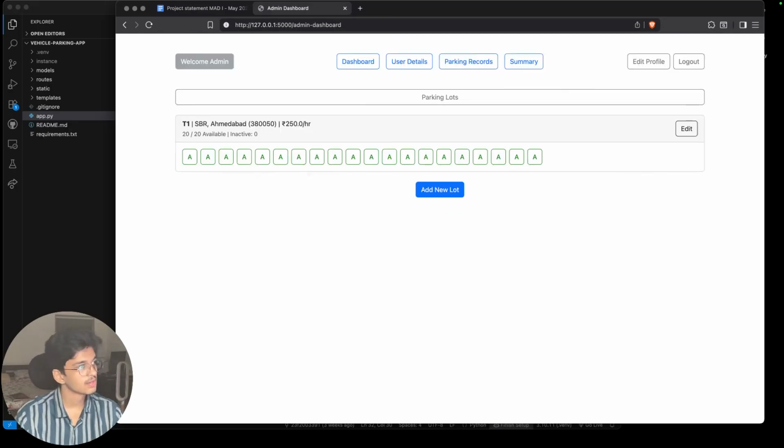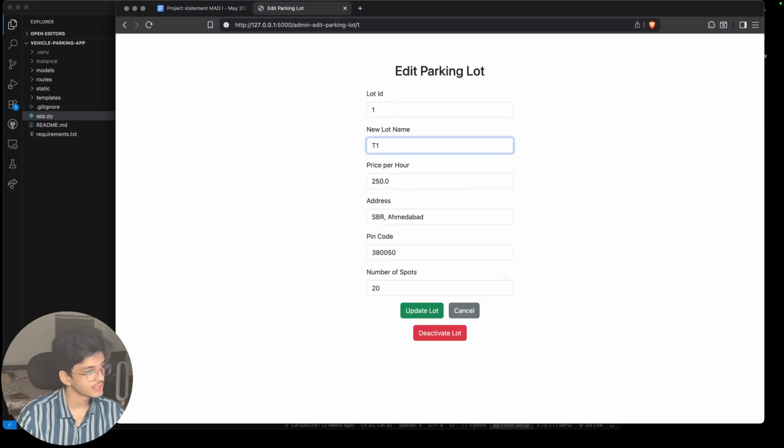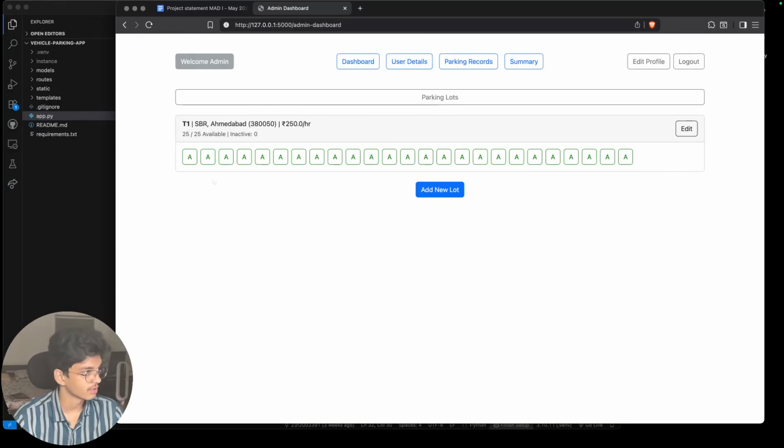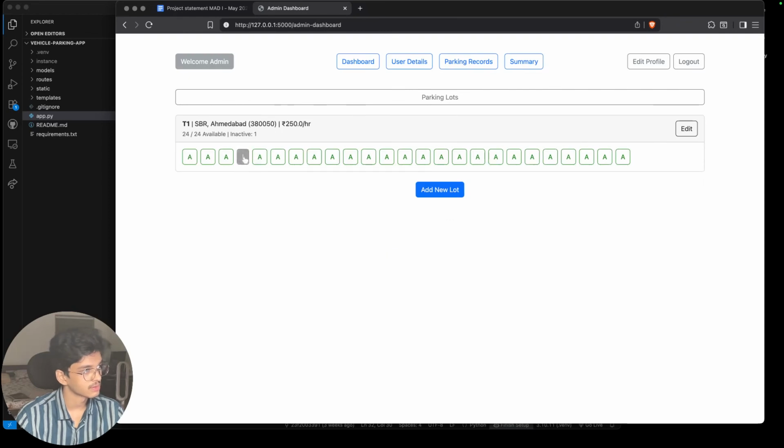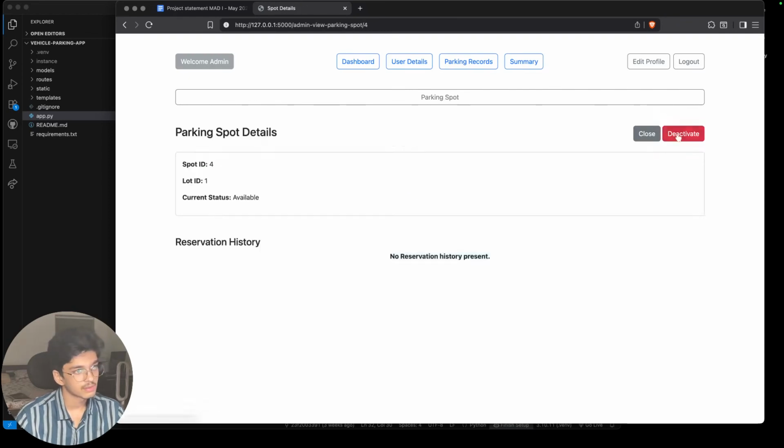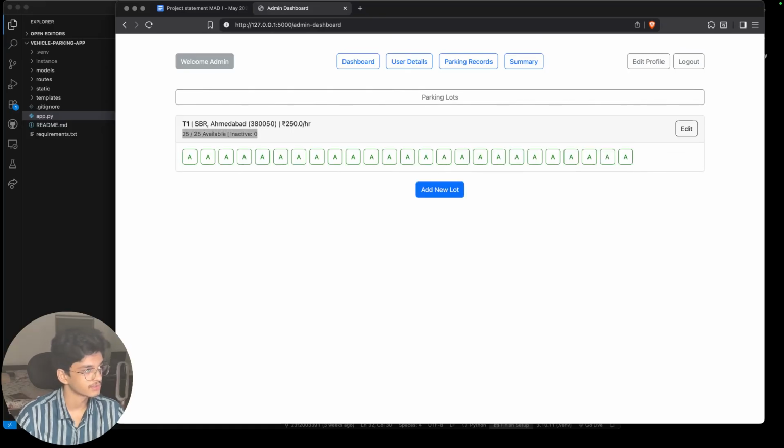Add lot. I can deactivate the lot, I can update the lot, I can increase the number of spots, I also can decrease the number of spots. Also, I can individually deactivate a spot. Activate, deactivate. Okay, done. And it all reflects here.